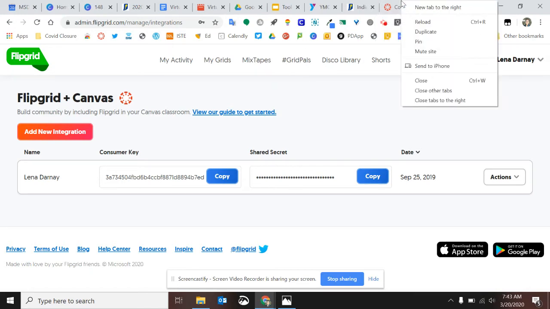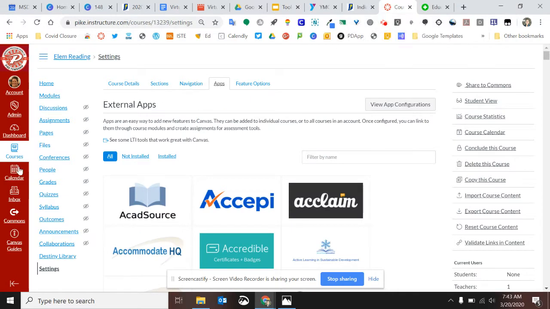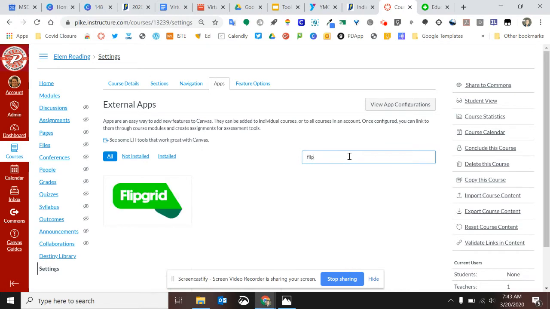So come back to Canvas, and you'll click on the settings of the course you want to integrate your Flipgrid with. So find your course, click on settings, and then we're going to click apps. At the filter by name search box, let's type in Flipgrid, all one word.